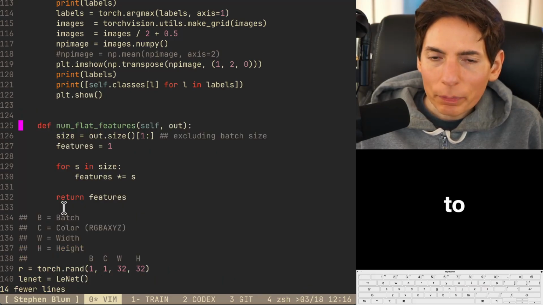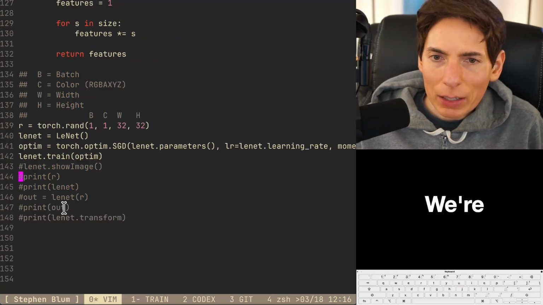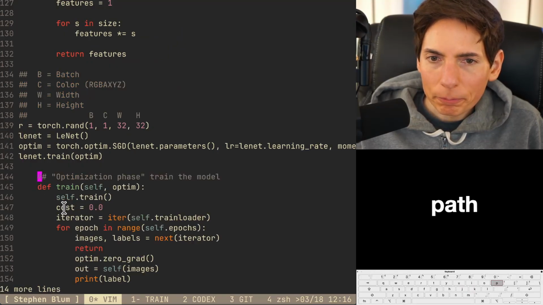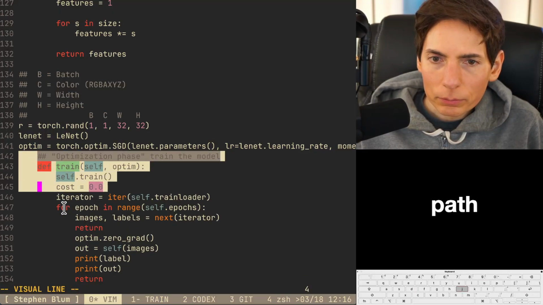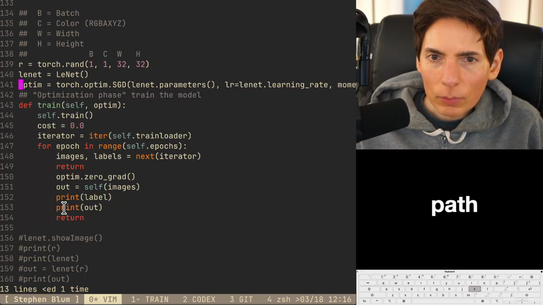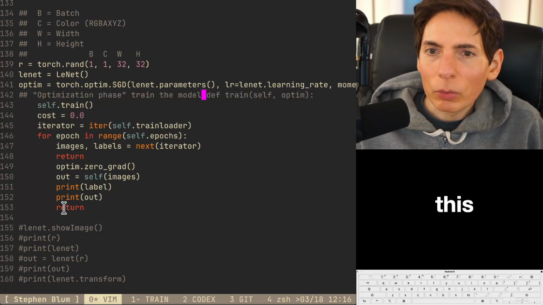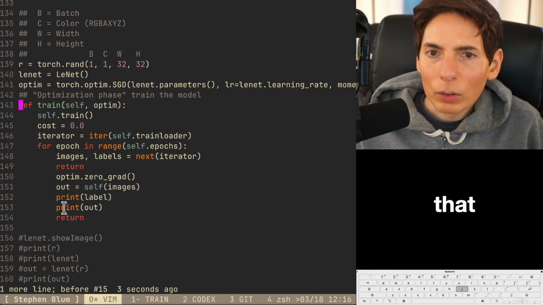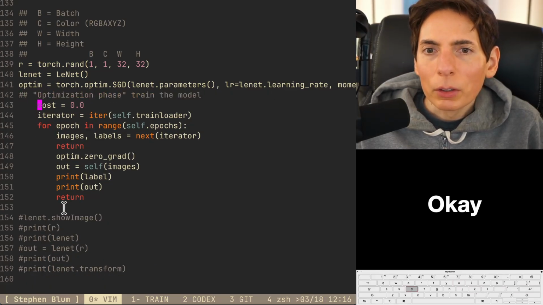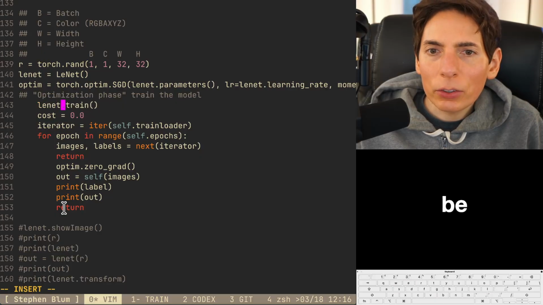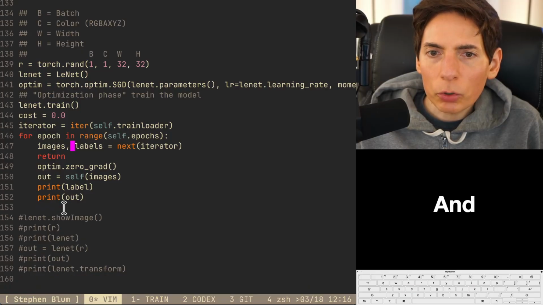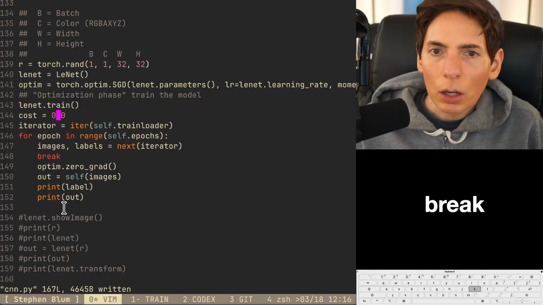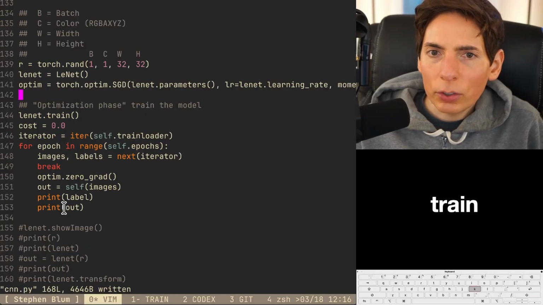Here's what we're going to do, you guys. We're going to make it different. We're going to take a different path. We're just not going to have this. We're going to get rid of that. Okay. So this will be Linet.train. And instead of saying return, we're going to say break. Okay. This is our training phase. Here we go.